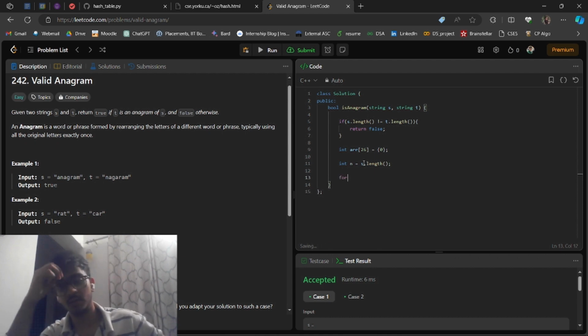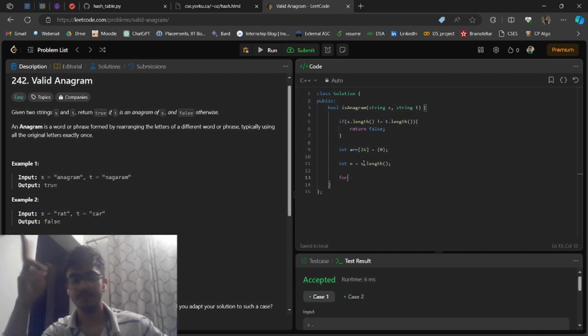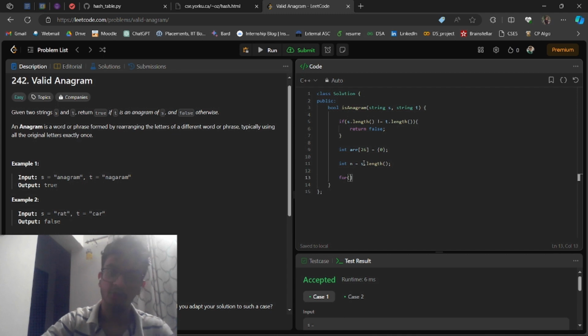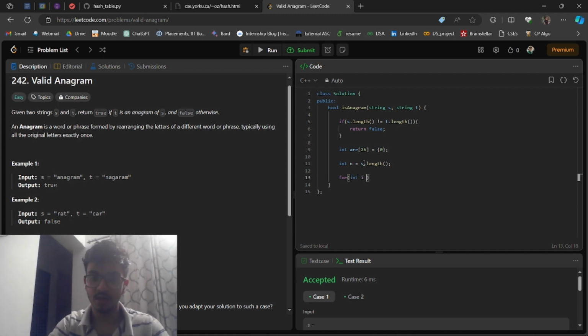The time complexity of the previous code was n log n, right? Yes, it is n log n, where n is the string length, because we use the sort function. Now to optimize this, we are trying to use a hash table where the time complexity would be O(n). Fine. So here we use a for loop, int i equals 0, i less than n, i plus plus.